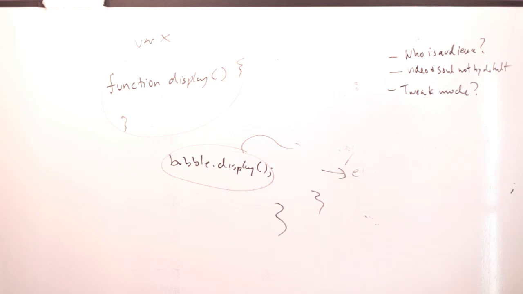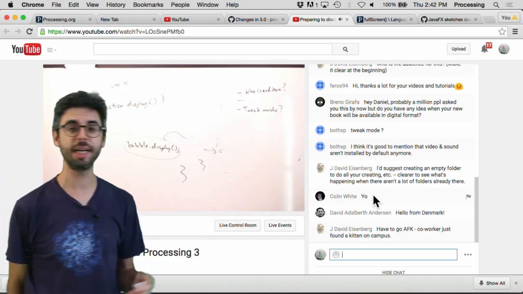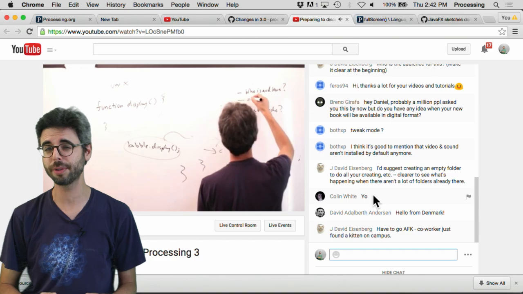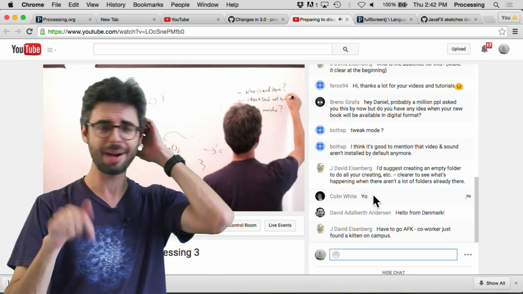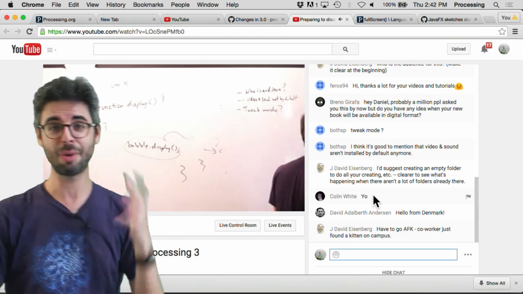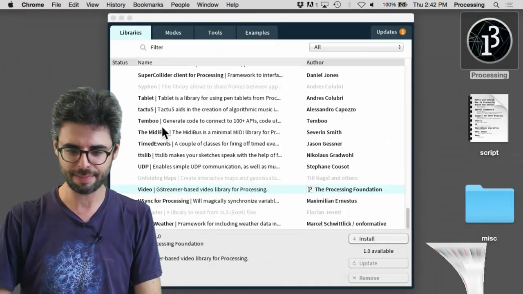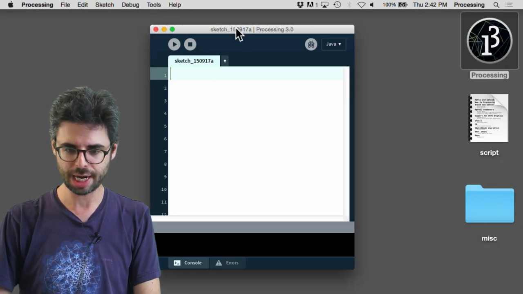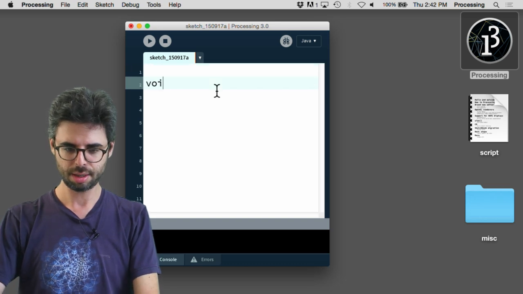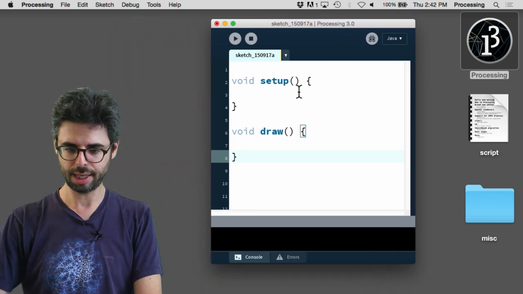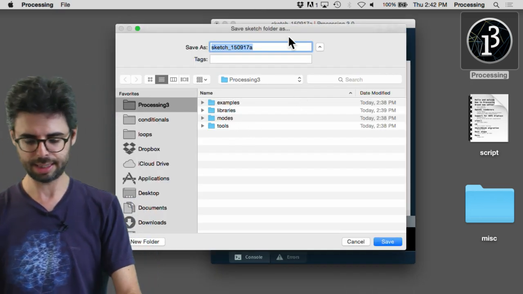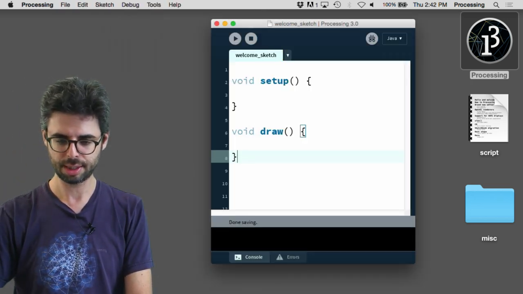Okay, if anyone's actually watching this and has Processing 3, get the latest beta, B6 probably is what you want, and open it. See if you can get code completion to work. I'm having some trouble with it, and I'm not sure if it's just my machine. So I'm going to attempt again. I just got a new sketch open. I'm going to write void setup. I'm going to write void draw. And I'm going to save this as welcome sketch.